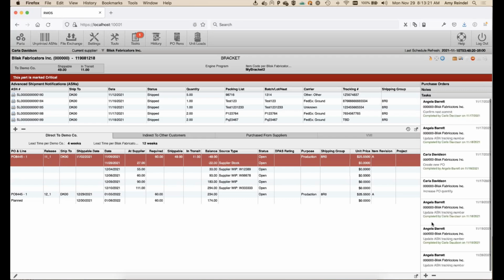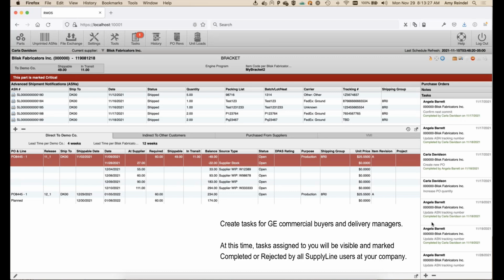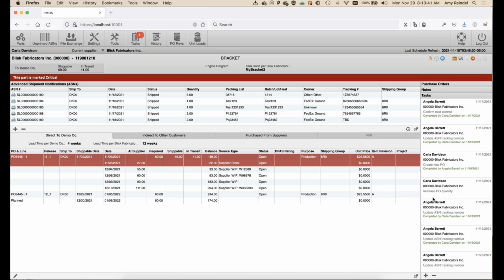So tasks would be how you actually communicate with your buyer at GE. The hope with this is that it can get you out of your emails, maybe help you make fewer phone calls. You can actually create these tasks, which provide notifications to the opposite user when they have a task that has been created for them.